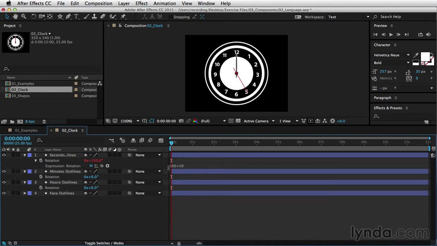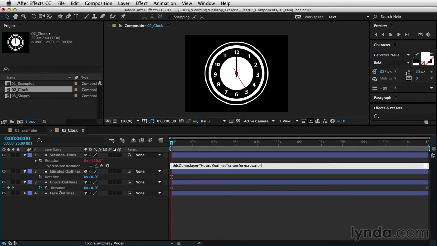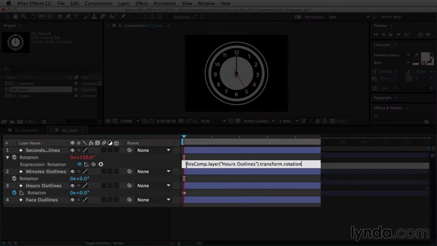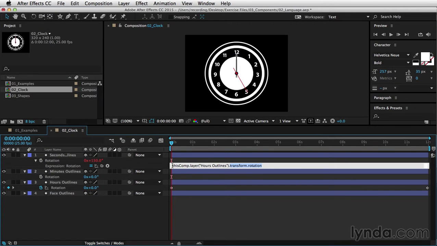For example, if I animate the hours hand, say from 0 to 12, so that's giving it 12 revolutions, then I can link this expression to that value using what's called the pick whip. When I do that, it writes an expression for me. It's referring to this comp, layer hours outlines, transform rotation. So some of the words that you get in expressions are really easy to understand.